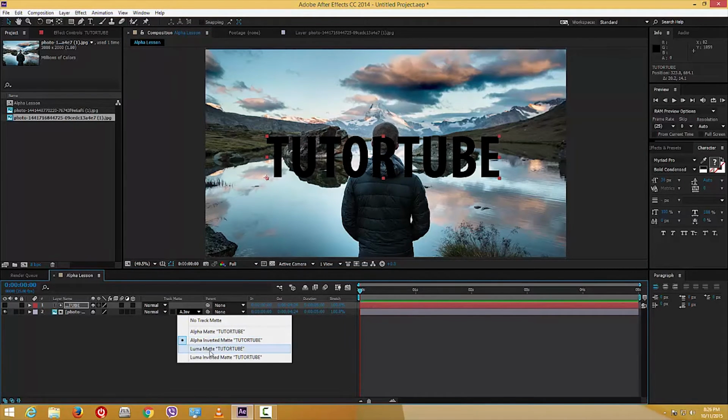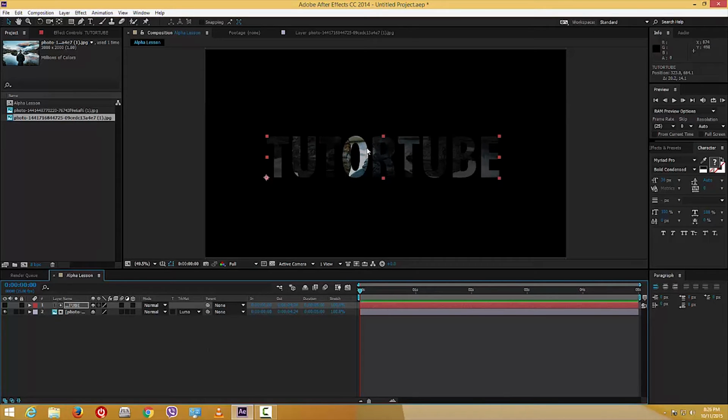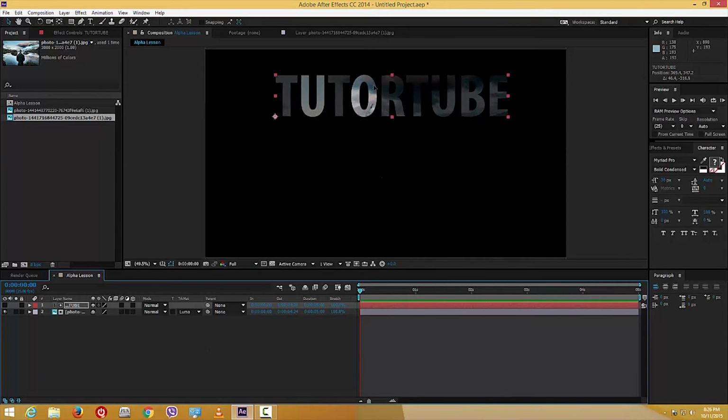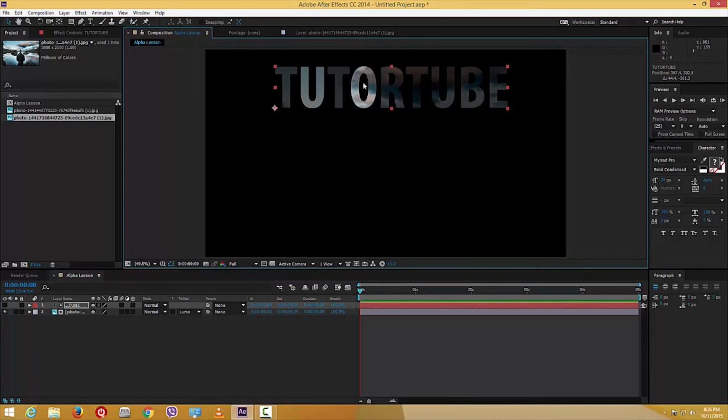Now let us see what happens when I choose the Luma matte. So if I were to choose the Luma matte, you can actually see that the O, okay, let me take this at the top so that you can see the difference. The O and U is brighter than the rest of the text. That is because the luminance of O is higher than the rest.